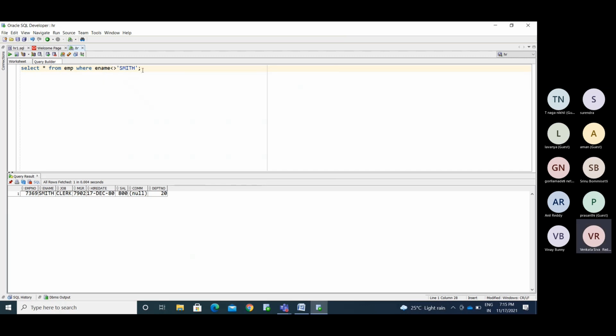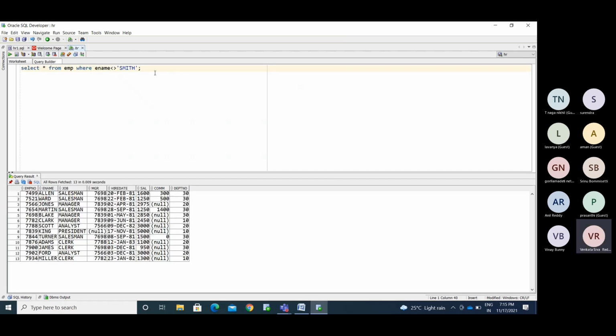What if you want everything other than that value? Other than Smith, what are the values you are going to fetch? We'll use the not equal to operator. We can write not equal to in two ways: exclamation and equal to. So 13 values you are getting. This is also not equal to. If you write less than and greater than both at a time, this is treated as not equal to.